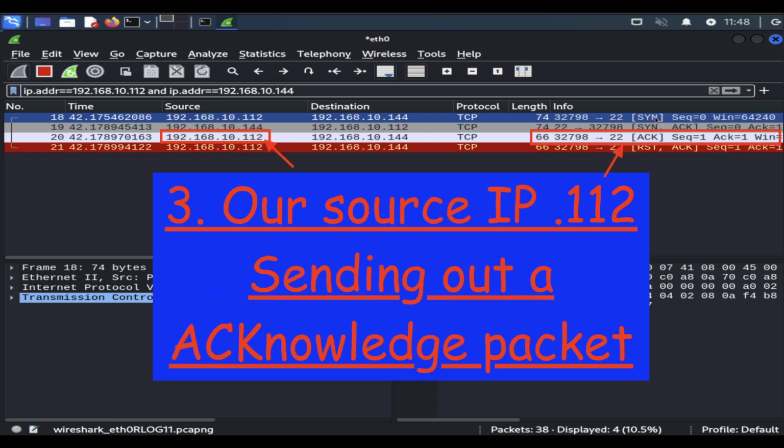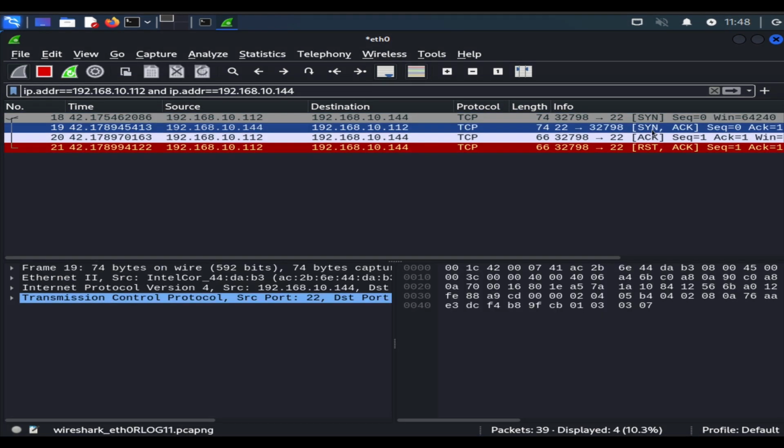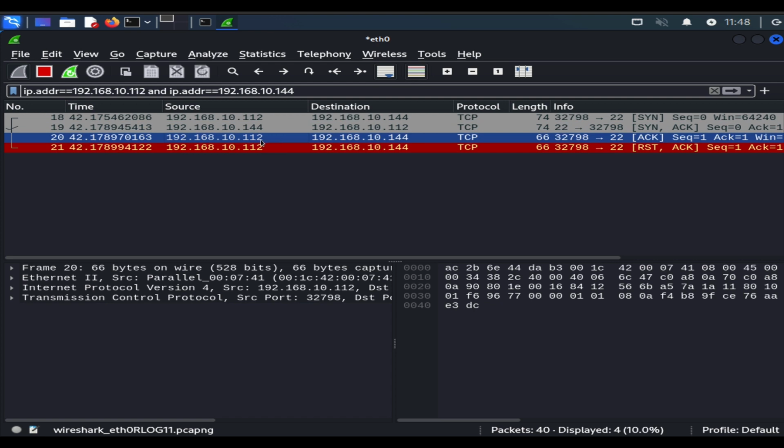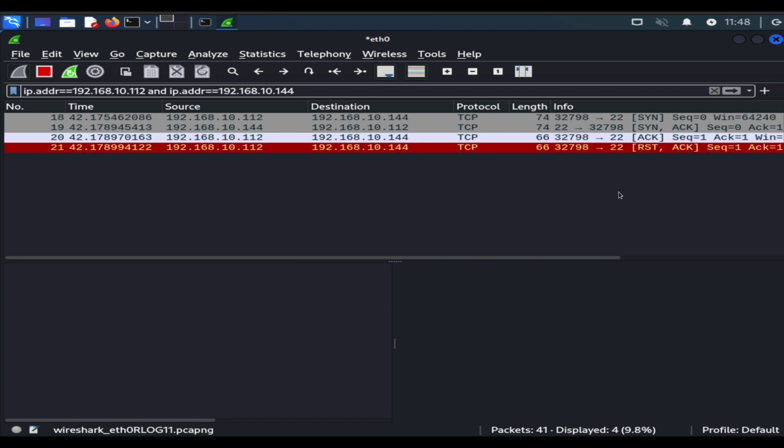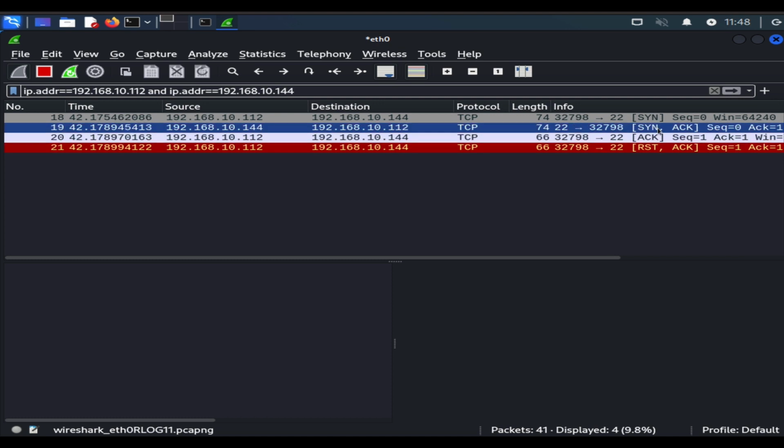The third packet, number 20, is us again, from source IP of .112, sending an ACK packet to say OK, acknowledge, everything is cool. And finally, once we have determined that port 22 on the target .144 is open, we can then close the TCP connection gracefully with a reset RST-ACK packet.